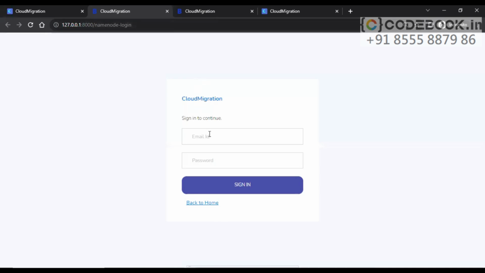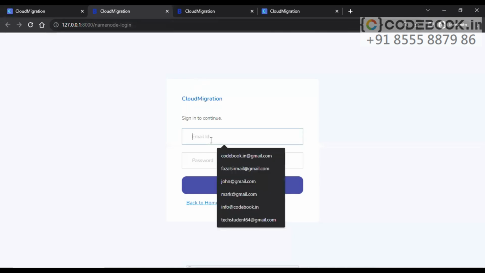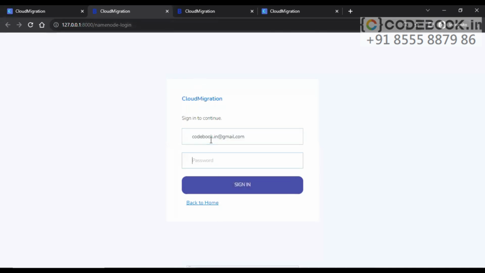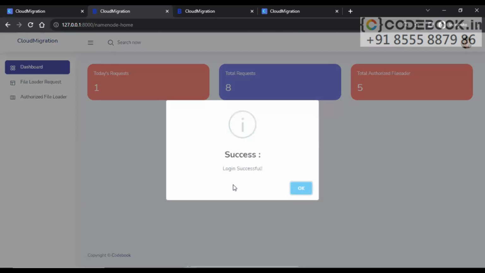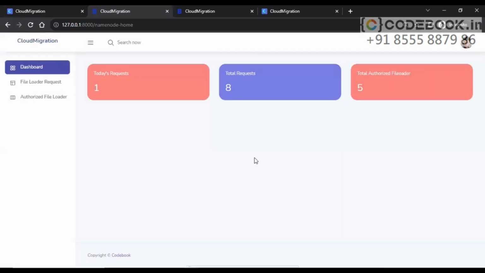Okay, this is the name node. The email ID I have given is this, and the password is this. Let's log in. And the login is successful. This is the simple dashboard which we have created. Today's request is 1, total request is 8, total authorized file loaders are 5. Now let's go to file loader request in the name node.